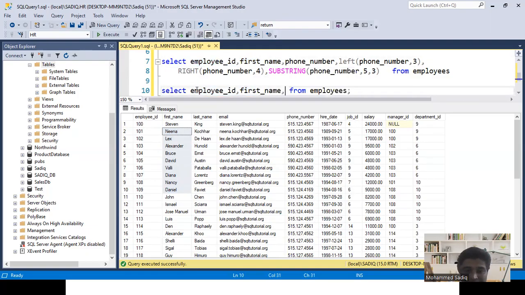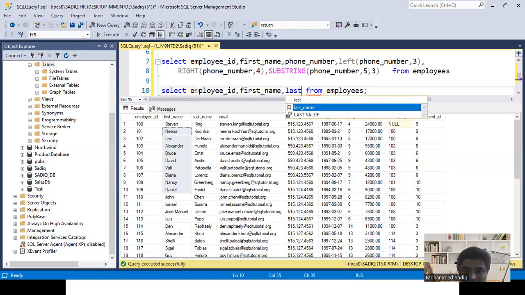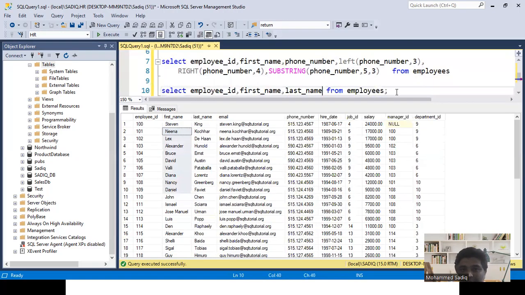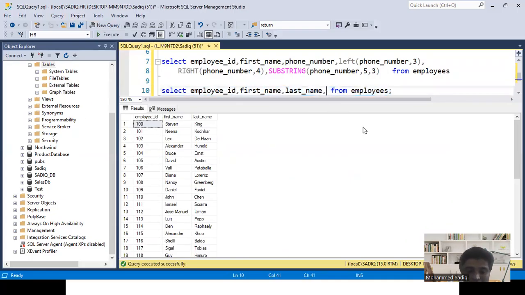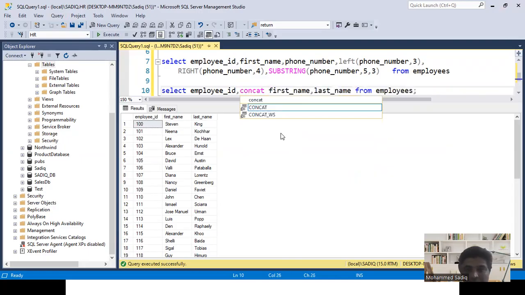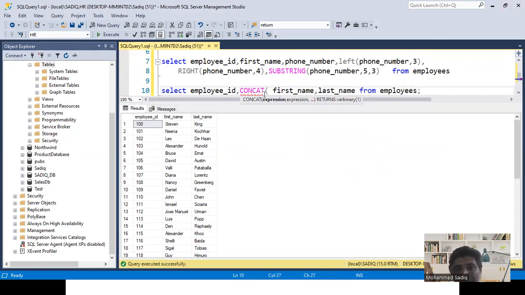So I say first name and last name. These are two different fields, but I want to display them as one single field. I want to combine this, so I can use this function called concat. I can just put it before this one, and you can just pass the expressions. You can see it can take a number of expressions and returns one output.